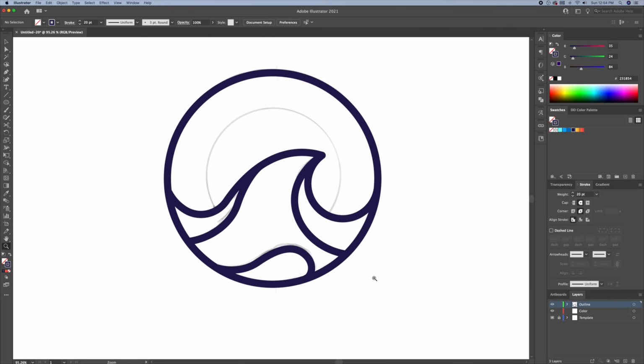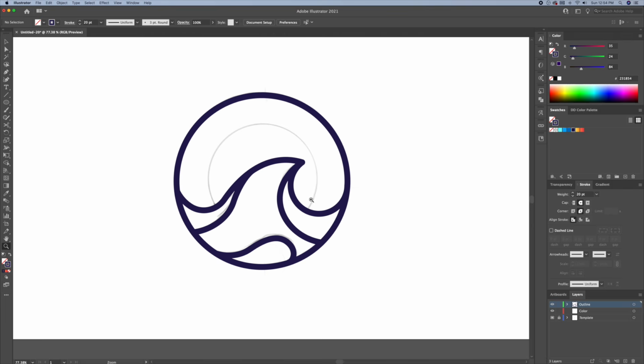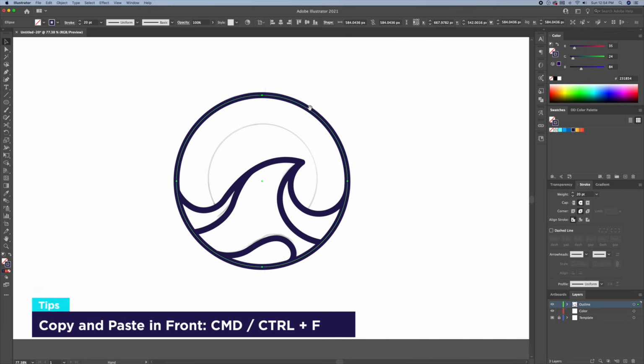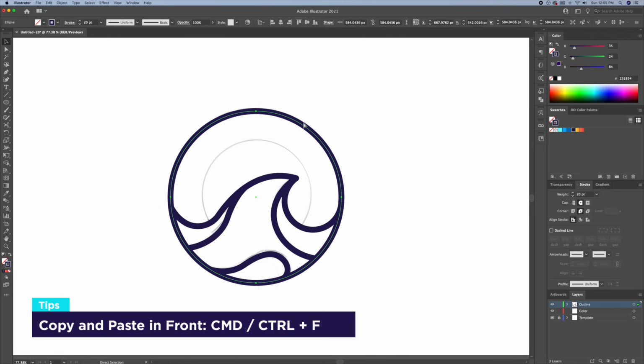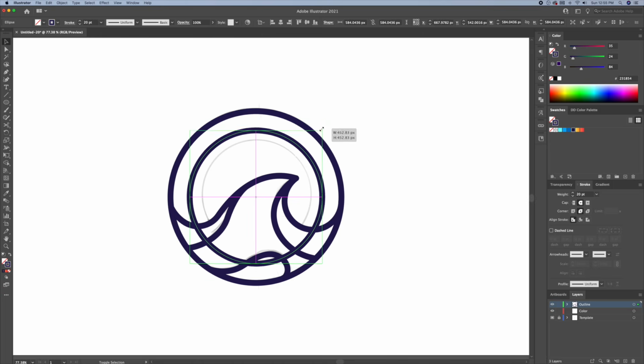Awesome, now that we have the waves done, let's complete the outline by creating the sun in the back. What I will do is select the large circle and do a Command or Control C, then Command and Control F to paste in front. I will then hold Shift and Option on my keyboard to scale the circle down.